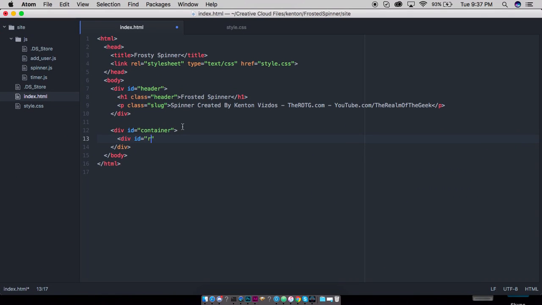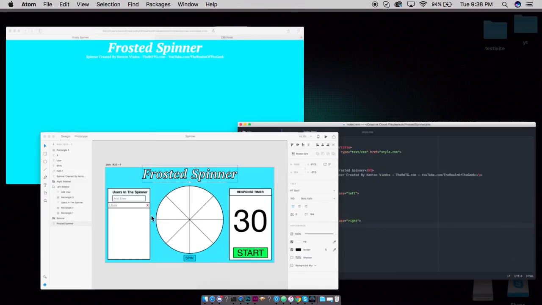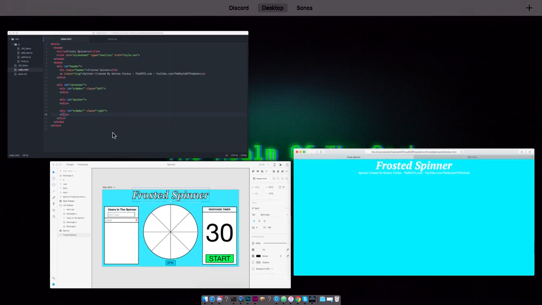Okay, so let's say right, or no, let's do this. Let's do sidebar, and then let's do class equals left. I don't know why I put right, but left. And we'll end that div, and then we'll do div id equals spinner, and end that div again, and we'll do div id equals sidebar, class equals right. And we'll end off that div. Okay, now that that is done, we can go into our code, see nothing changed.